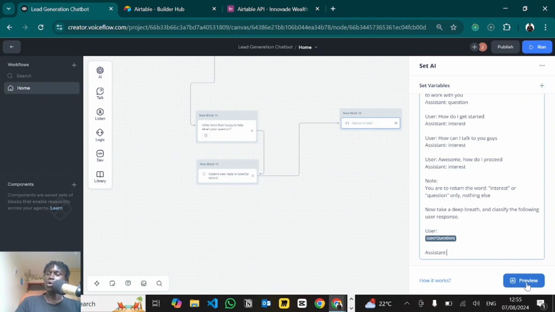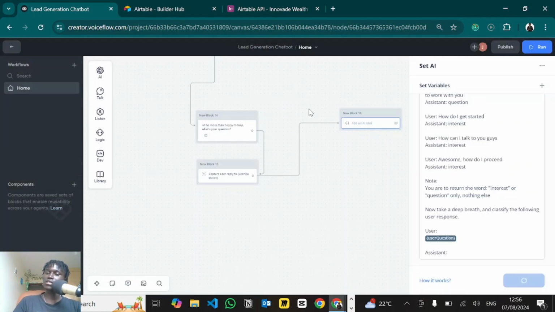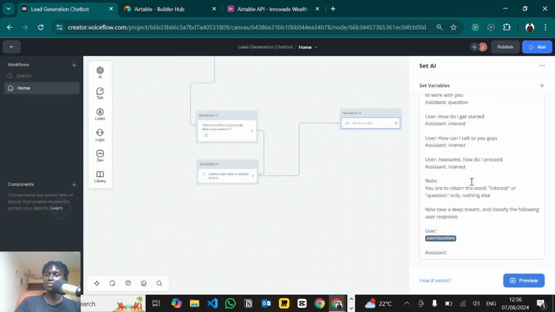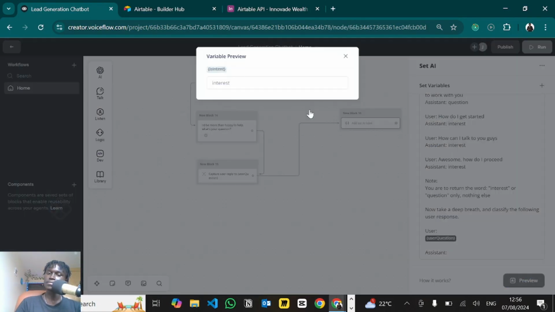For this, we can just do a quick preview. Let's say they say something like, what's the minimum investment to get started? See, it returns question. So let's say now, how do I get started? You can see it classifies it as interest, okay?